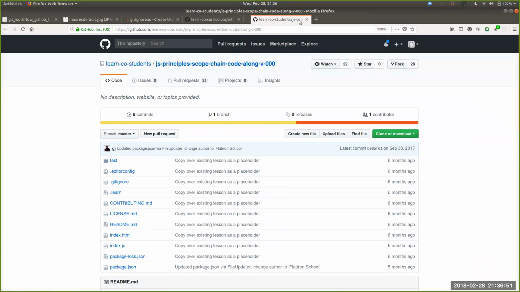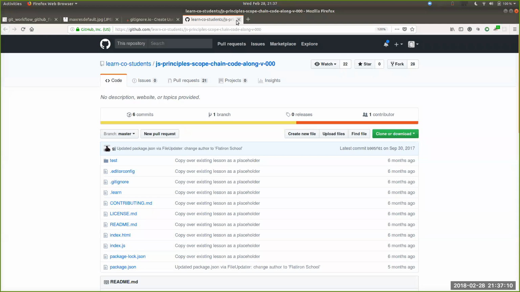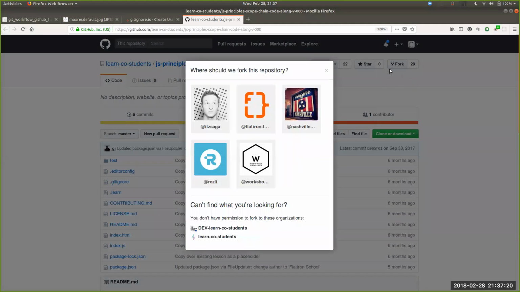So this will take us to the curriculum copy of, or the student's copy of the lab. The learn-code-curriculum is just an upstream copy that's used for, I don't know exactly how the flow works, but you're going to get to your curriculum copy. And the first thing we'll need to do is fork. So we'll hit fork.